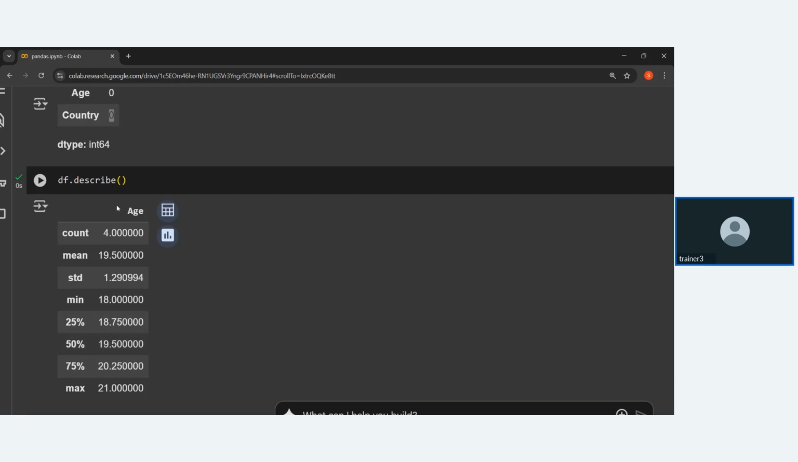What does describe do? Describe will only describe the numerical columns. So what are all the parameters it is giving? Max, 75%, 50%, 25%, minimum, standard deviation, mean, count. Okay, these are all the values it is giving. We'll discuss what exactly standard deviation means. So minimum and count is clear, right? Max is clear. 50, 75, 25 we'll discuss.